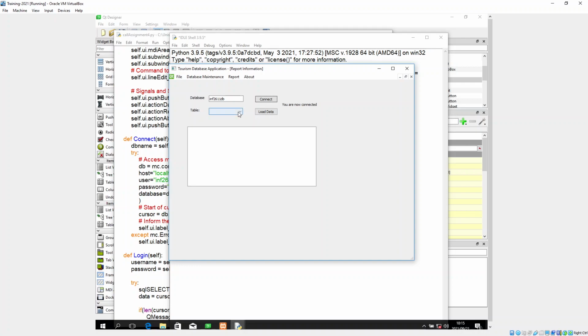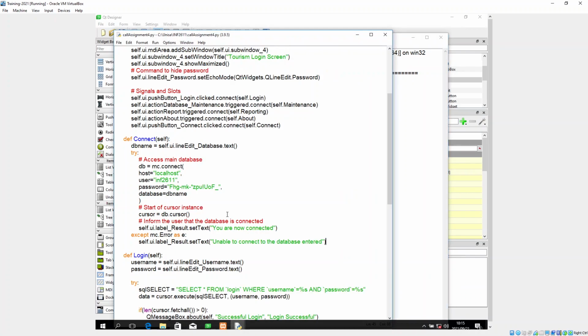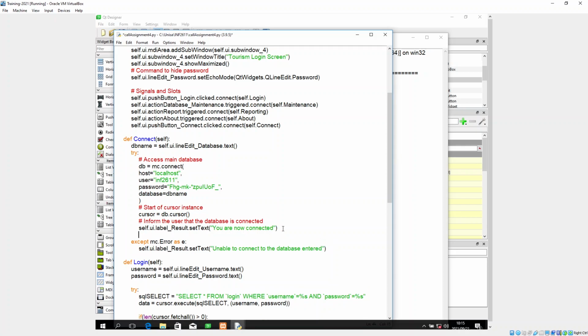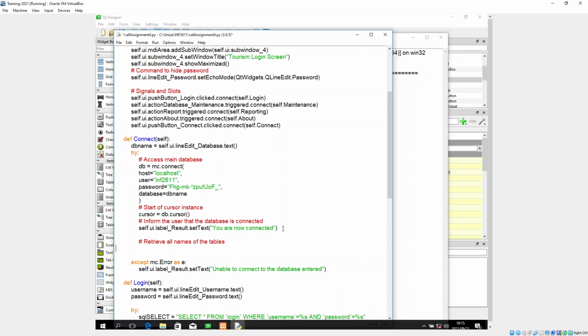So the next part, what we're going to do is we want to be able to show the tables of our database in this drop down, and then after that we'll want to load the data of those tables into here. So I want to just do that quickly. So let's carry on here. What I did was I used a retrieve statement at the top over here, and I said retrieve all names of the tables. And so we still use our cursor object to do that.